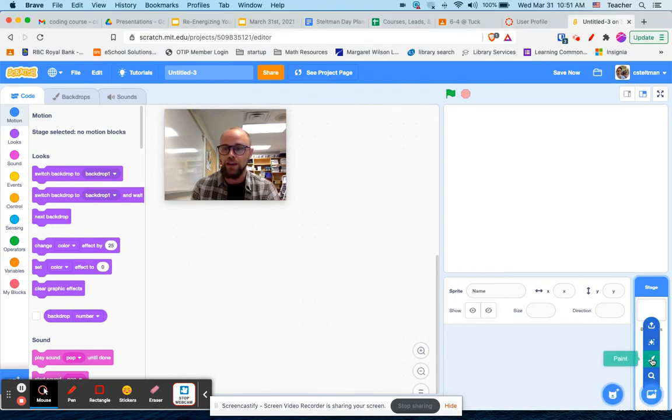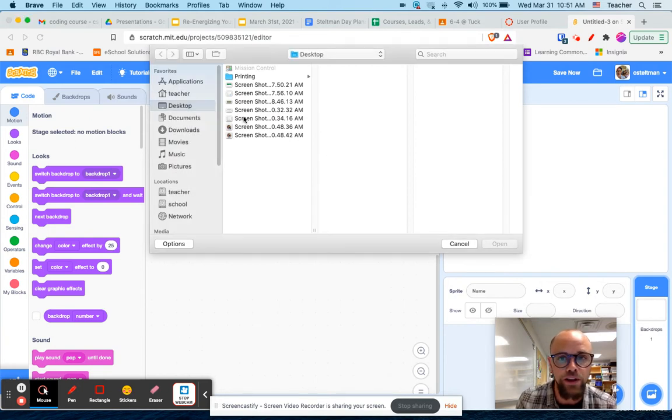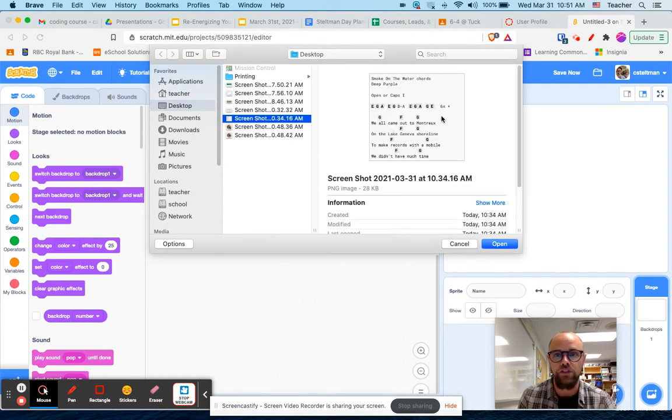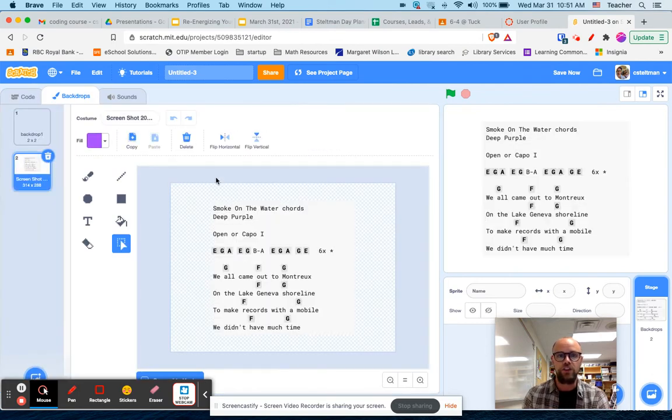So in here, you can choose a backdrop. So you can paint your own backdrop. So what do you want the background for your program to be? So you can paint one, surprise me, or you can upload one. So I'm going to choose upload because I know I have already chosen my song, which is Smoke on the Water, and we can see it's got the chord. So I'm just going to open that up, and boom, pops it in. We can see it's right here.